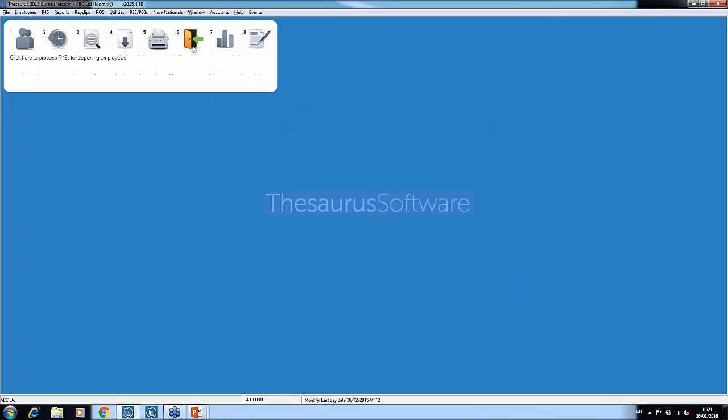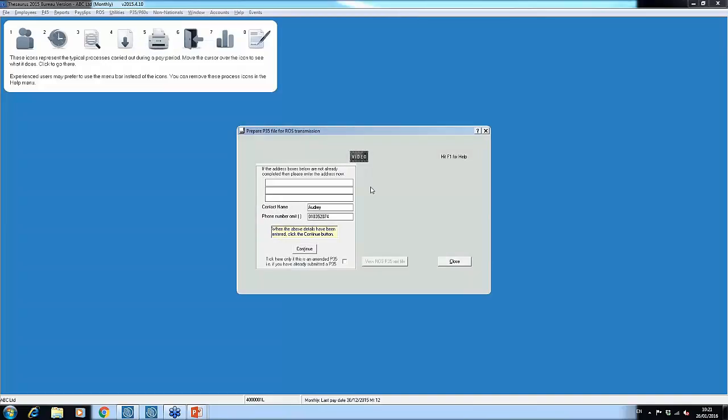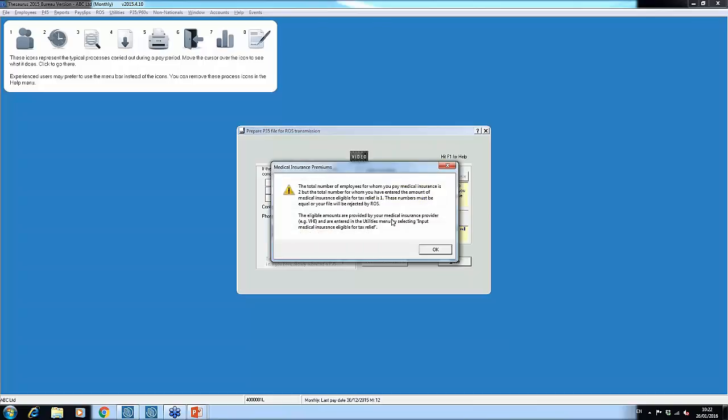Okay. So now I can go back to P35, P60s and back to prepare my ROS P35 file. Okay, so I'm no longer getting the message about the validation issues, so you should always make sure that all validation issues have been rectified. So I can simply click on Continue and then on Prepare File. Okay, so I'm getting another message here.